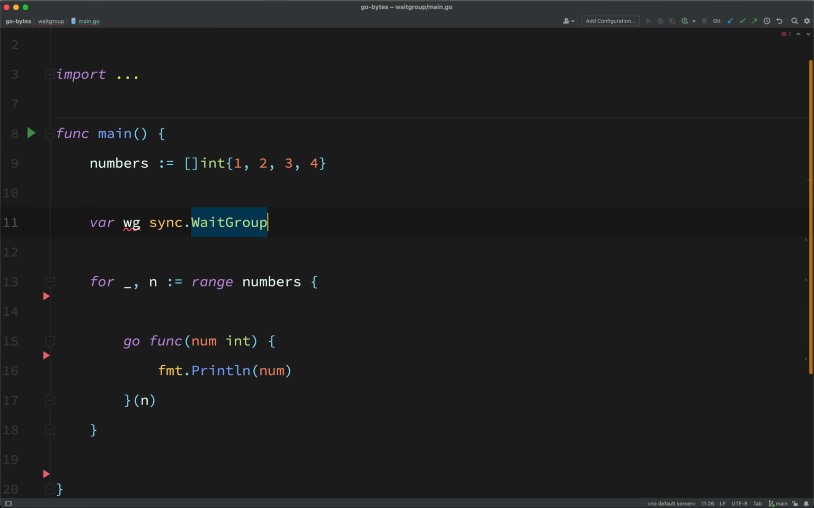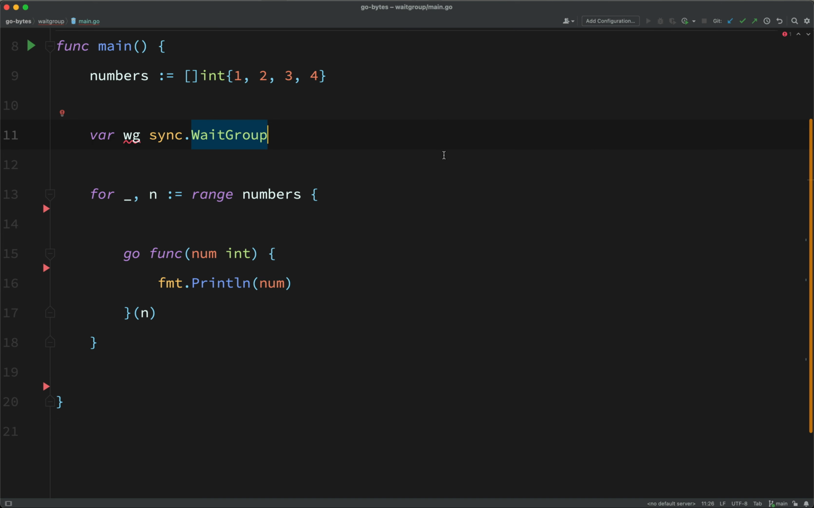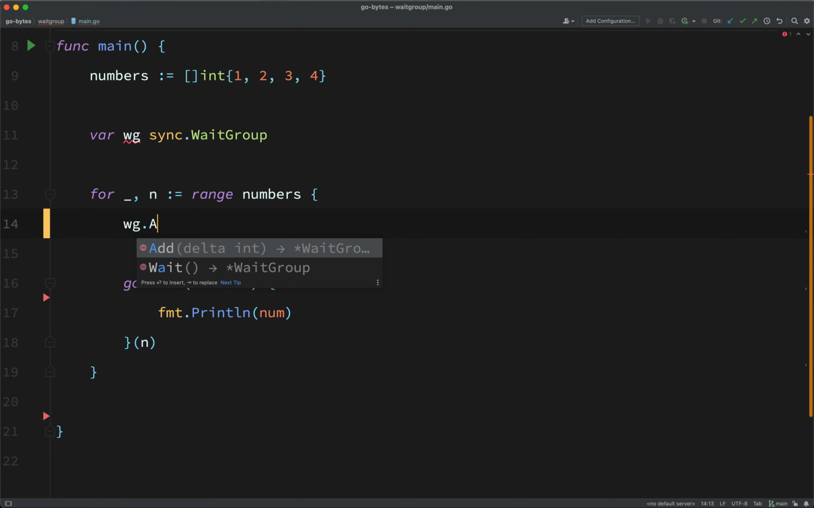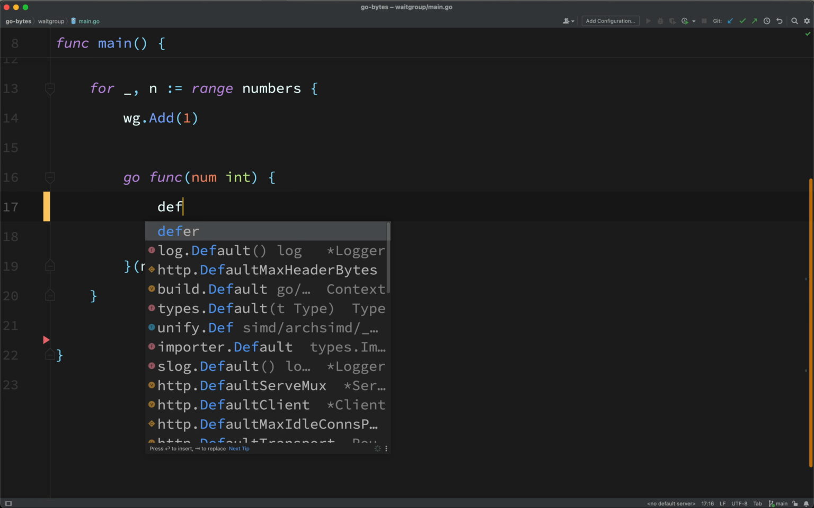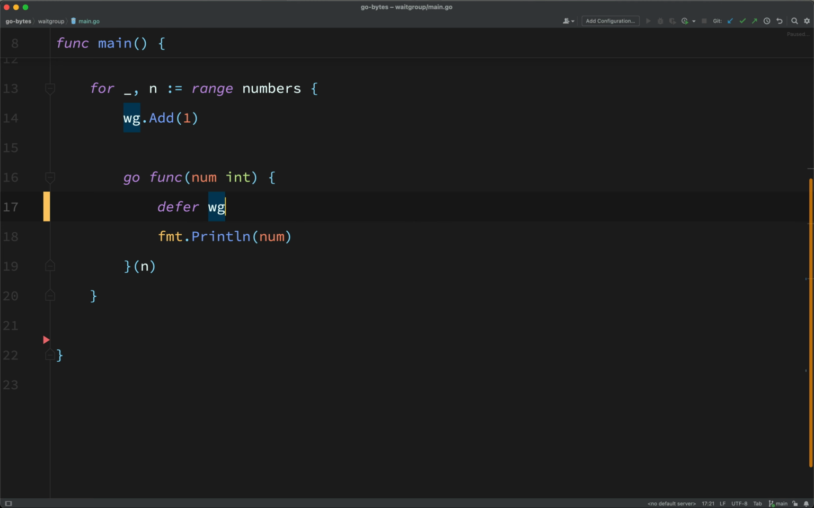So we need our variable var wg, which will be a wait group. And then we're going to loop over the numbers. And each time what I'm going to do is I'm just going to add to the wait group. And then inside of the go routine, I want to call done once this go routine completes. And so at the start here, I can say defer wait group done. And so once this go routine completes, done will get called and the internal counter will be decreased by 1.